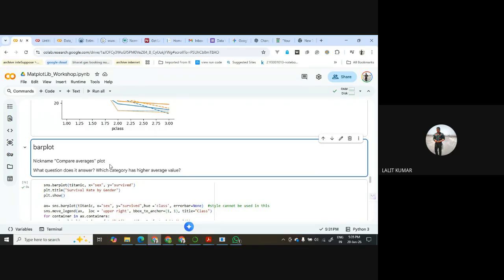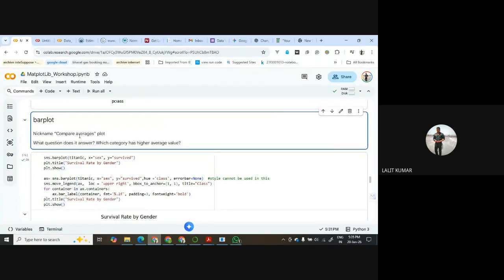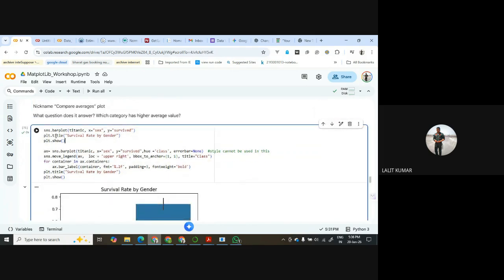Now we come to the third category, and the wrapper for this is the cat plot. Let's see all these plots. So bar plot we have seen in Matplotlib. What does it do? I will call it a compare averages plot, and it will answer which category has got the higher average value. So for the individual, I'm plotting this SNS dot bar plot.